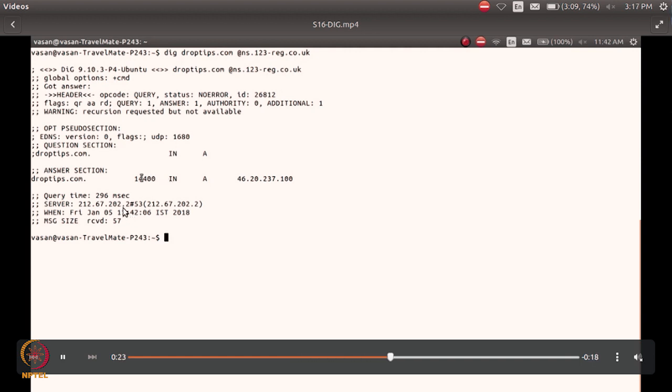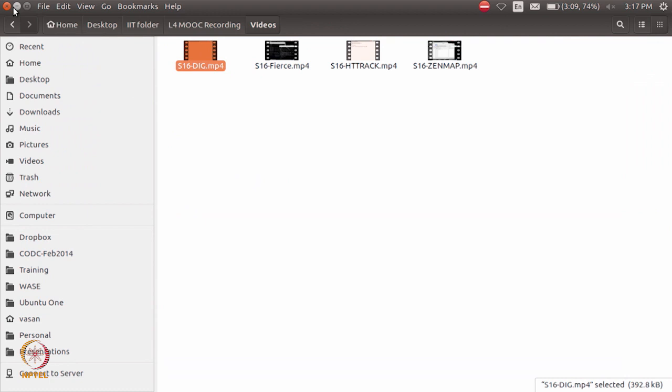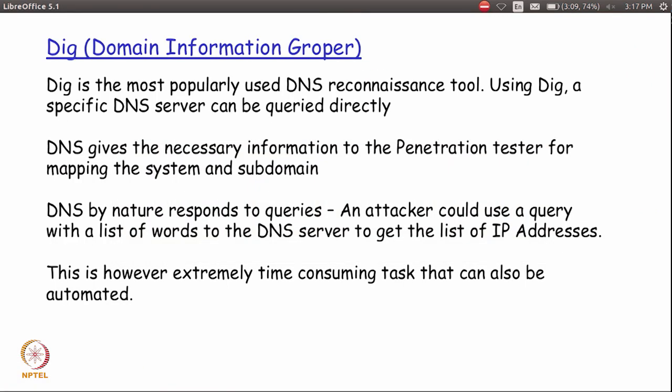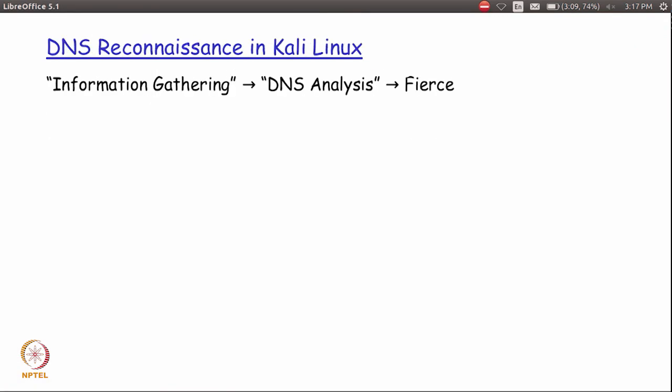It also tells me the amount of time that the query has taken, and from what server it got a response, when it was queried and when it was responded, and so on. Now, with this I get some amount of detail on this particular server, but I will be able to do a lot of automated subdomain analysis with a tool called fierce.